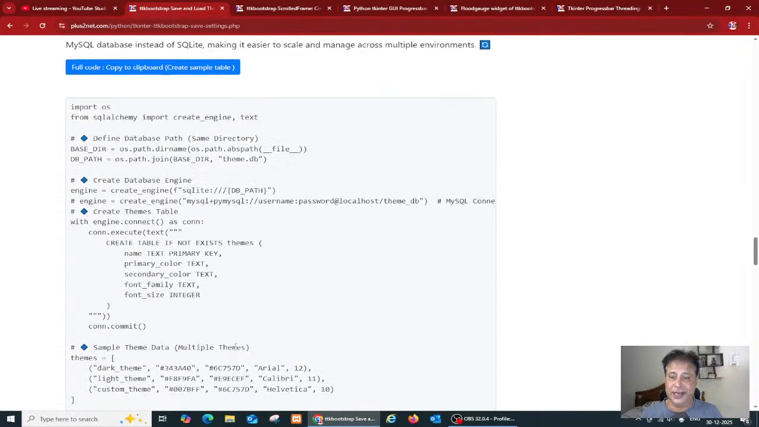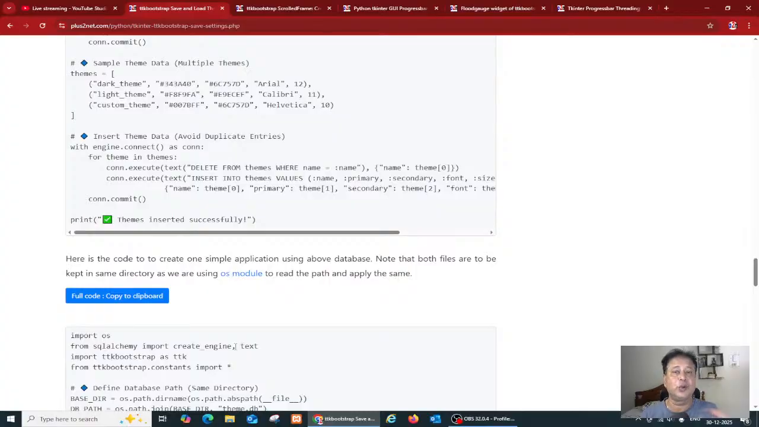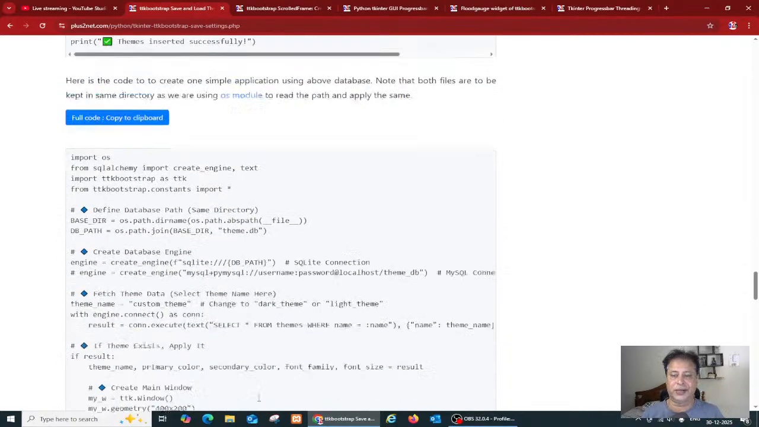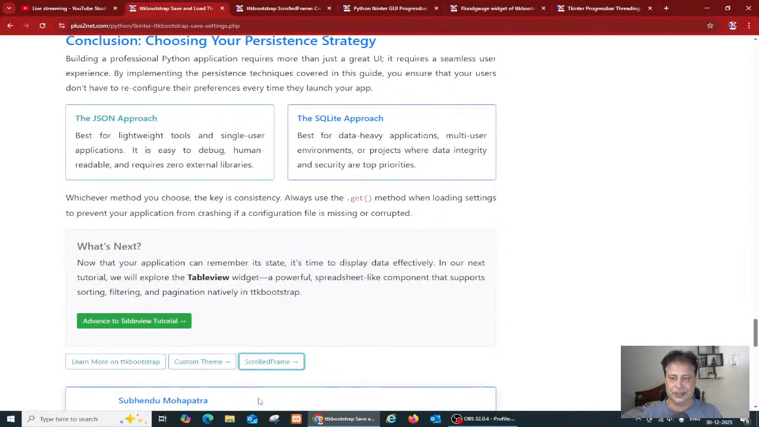Now here is the database part, where instead of storing it in a JSON file, you can keep it in a database. What is the use of a database here? The advantage is you can keep user-specific details row-wise. If the same application is used by another user, he will have different settings. Based on the user column, the theme data can be picked up and used based on the user preference. That is why we go for the database.